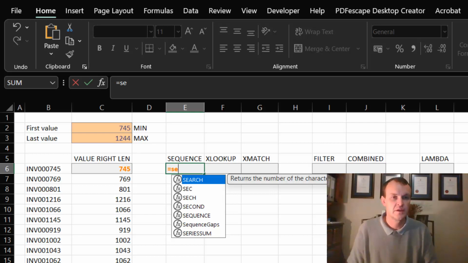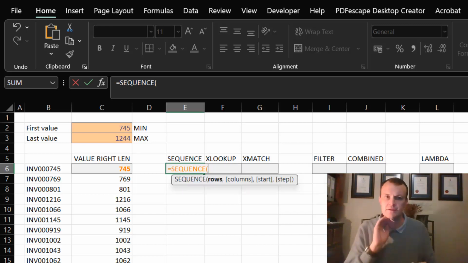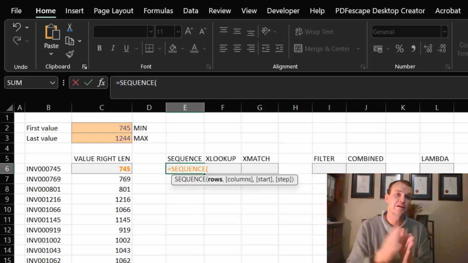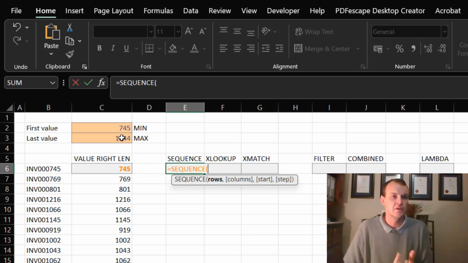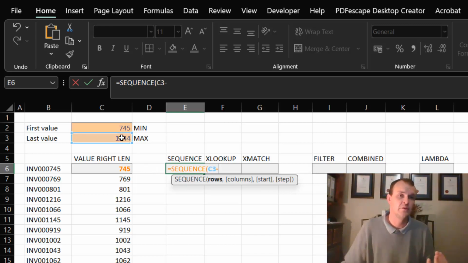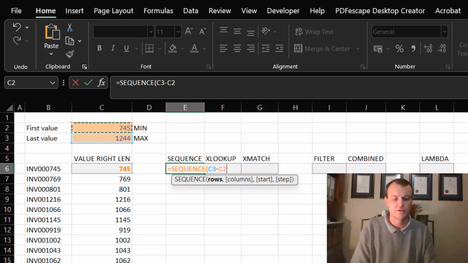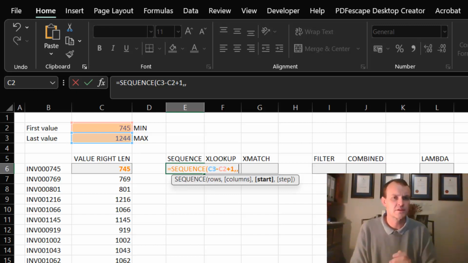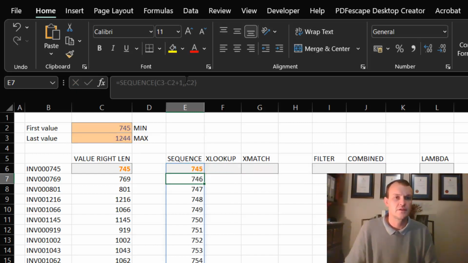The sequence function builds an array of numbers. Essentially, I can say I want a number of rows. I can even build out columns, etc. But I want rows, and how do I determine the number of rows? I'm going to say the max value less the min value, so the last less the first plus 1. Then I don't want any columns, so I'm going to skip columns, and I want you to start at the first value.